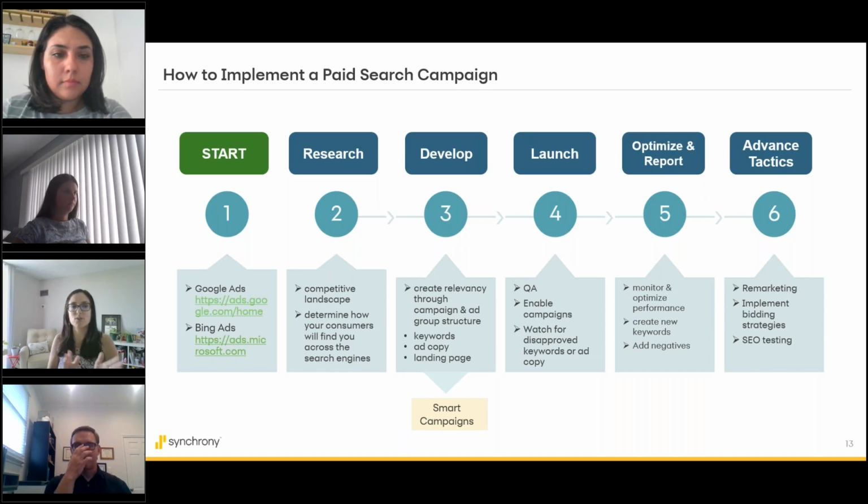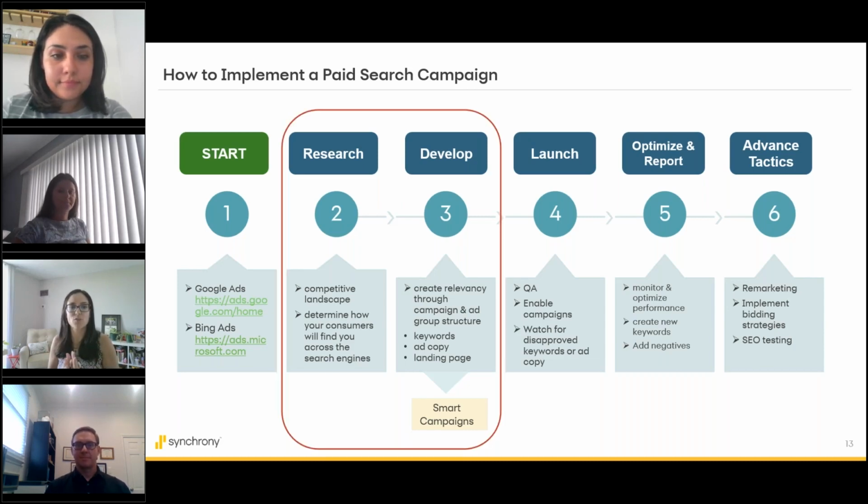Awesome. So then moving into step 2, we go into the research portion. And the research portion starts with keywords, which is the core of any paid search campaign.